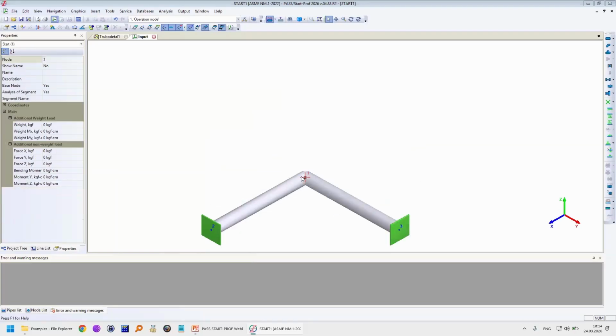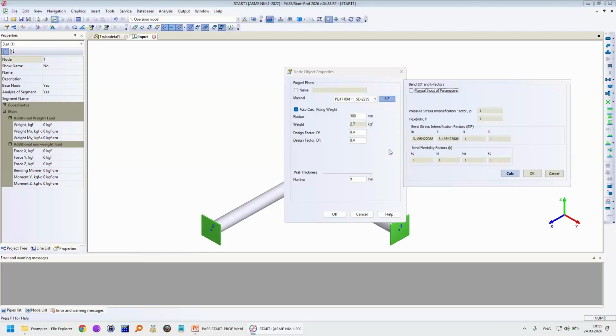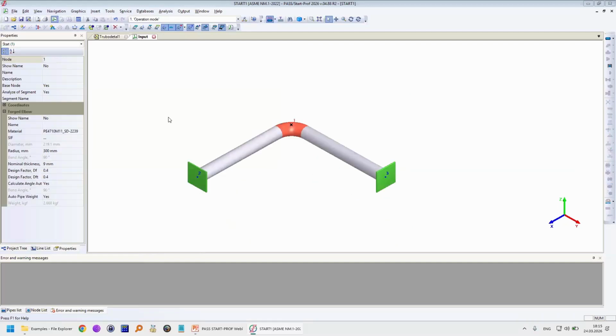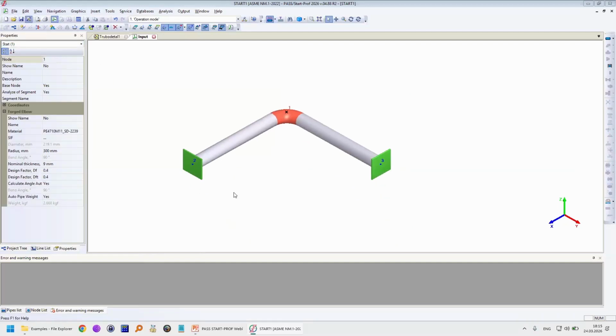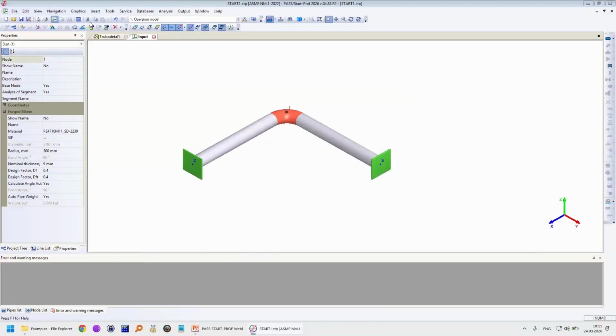And I will put the bend here. We have several bends available for this code. I will choose plain bend, for example, radius 300, design factors, and nominal thickness. I will leave the same values as for straight pipe, and also you can see the stress intensification factors. So we have the following simple piping system. Let me save it. And now we can run analysis.